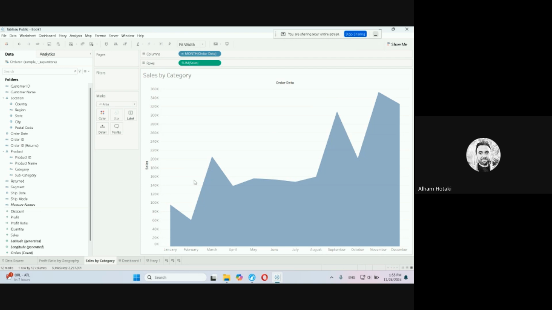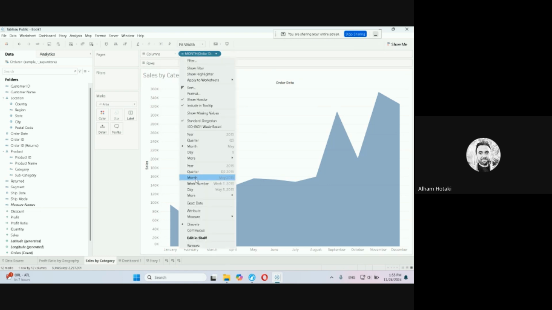Seasonality analysis. January is nothing. February is the lowest sales. Then in March it increases again. Then April is nothing. Then September is increasing. Then October is nothing. Then November is increasing. December is decreasing again. This is what's called seasonality analysis. But we want temporal analysis.